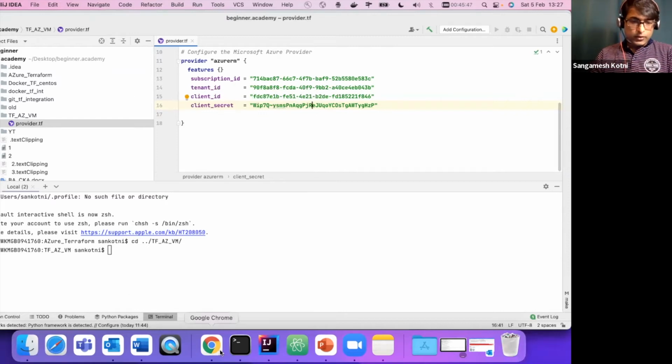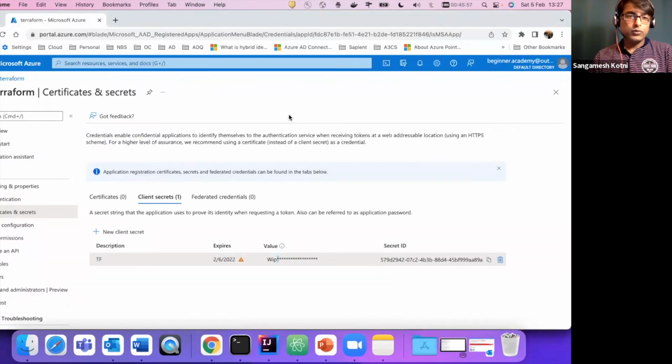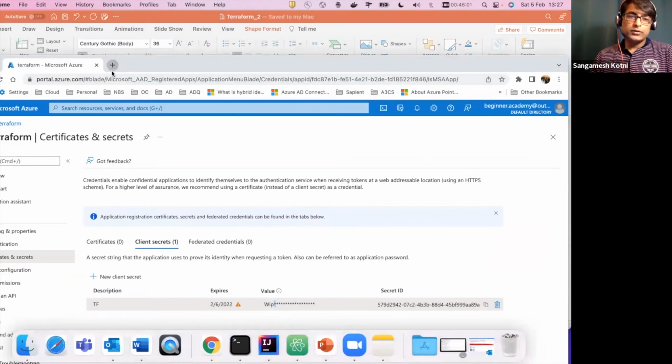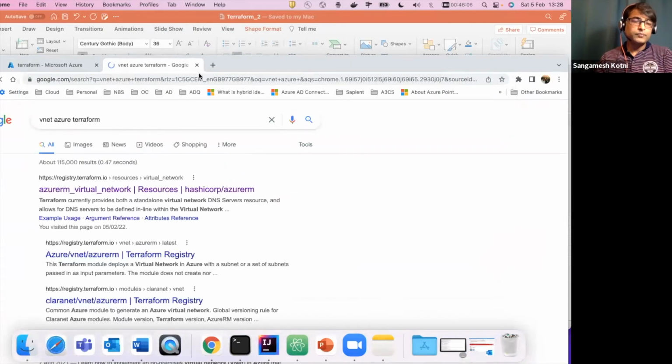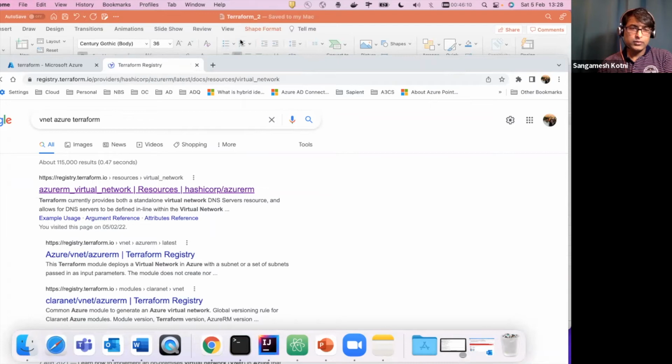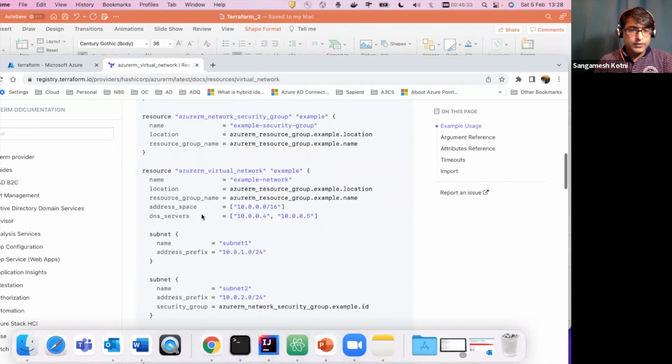Now what I would require is the VNet resource. In order to create a VNet, what you need to do is just Google it: VNet Azure Terraform. Click on the first result, and whatever you get, you can copy it. This is the Azure Virtual Network code.